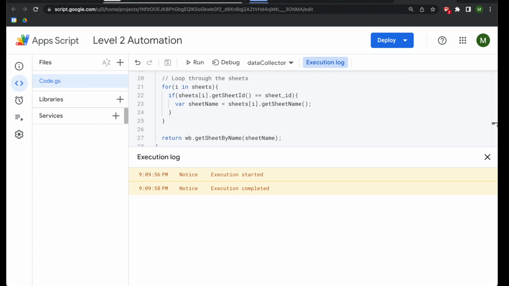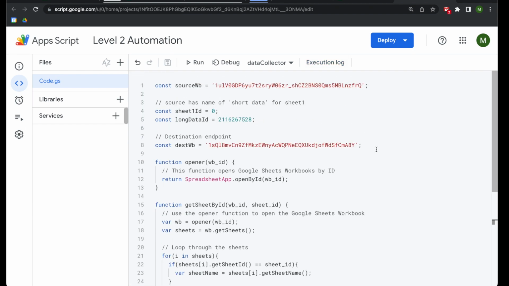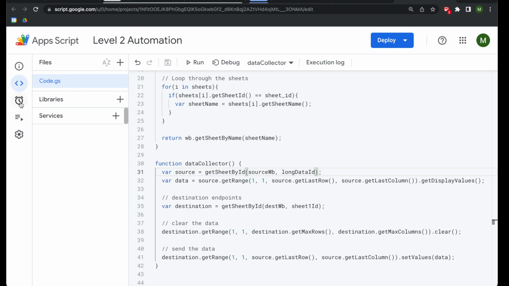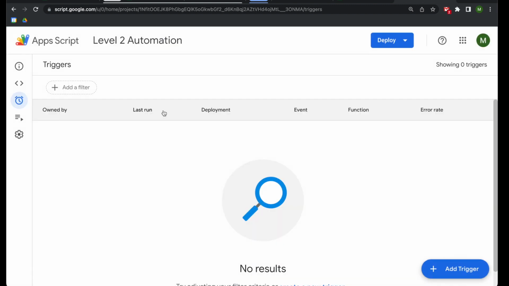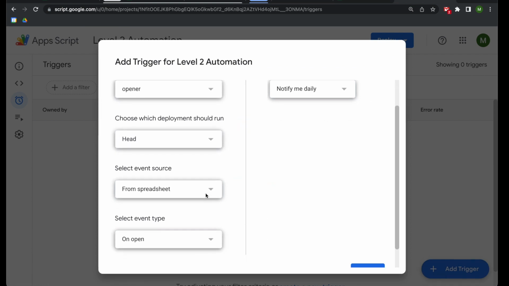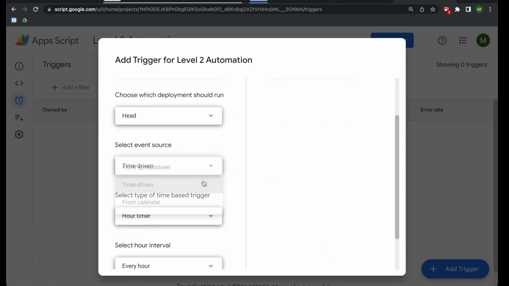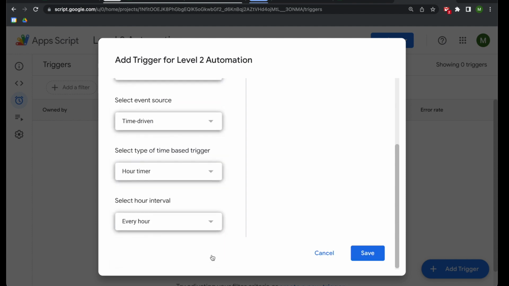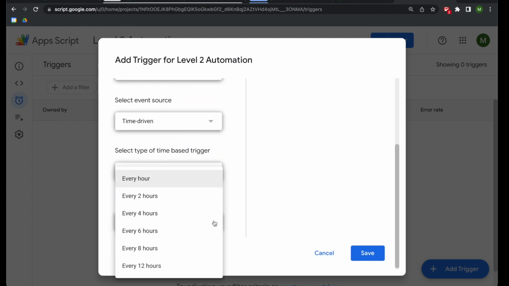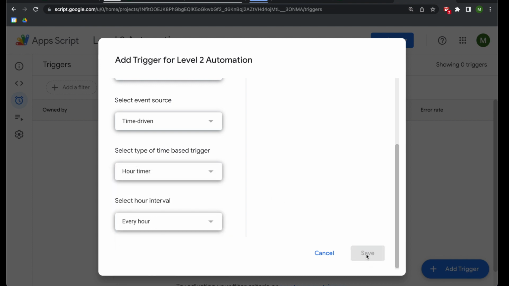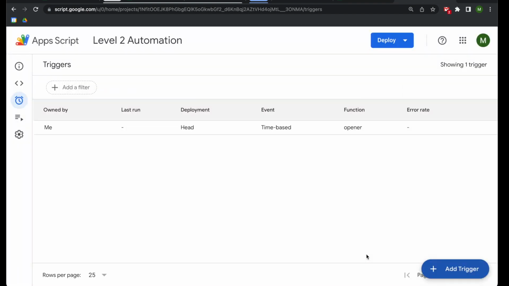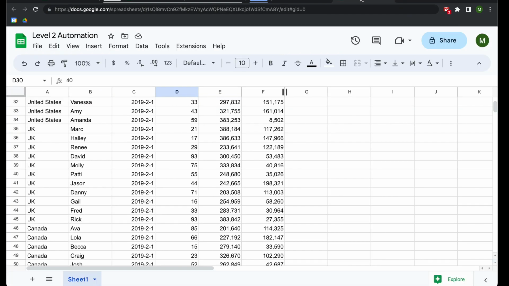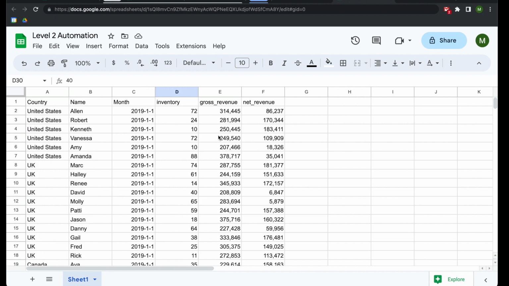Great. So the last step is automating this now. So we can go to the triggers tab. We can add a trigger, and we are going to set it to be time driven. And we could do hour, we could do day, we could do week, we could do month. I'm going to do hour, and I am going to set this to update every hour. You could also set it to update every 2 hours, 4, 6, 8, you name it. It's all in here, right? We're going to do an hour timer. So basically every hour this workbook will update. I won't have to do anything, and everybody will be really happy because I automated data collection for them.